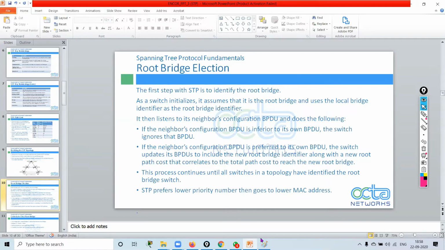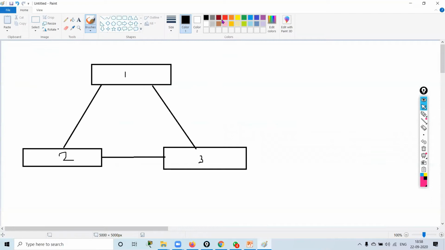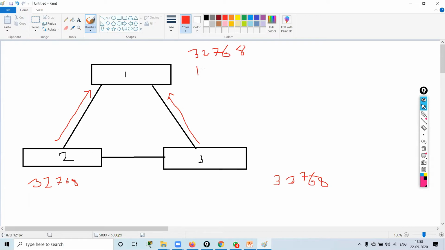So what will the switch do? Suppose switch 1 is considering that it is the root bridge, and then it listens to the configuration BPDUs from all the other switches. Suppose 32768 is the priority on all the switches. This is the default priority. Now the priority is having a tie, so it will look for the MAC address.